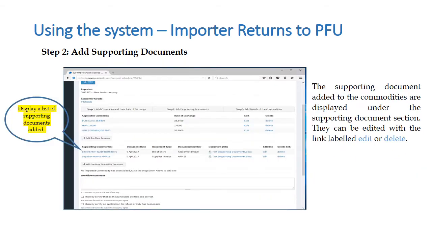The supporting documents added to the commodities are displayed under the Supporting Documents section. They can be edited with the link Edit, or deleted with the link Delete associated to them.